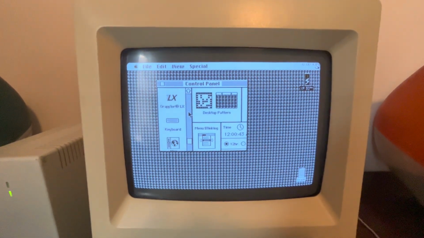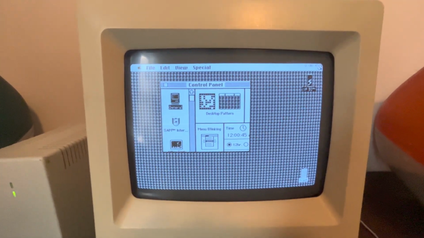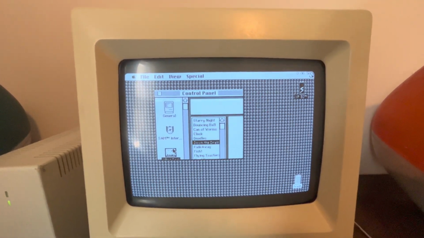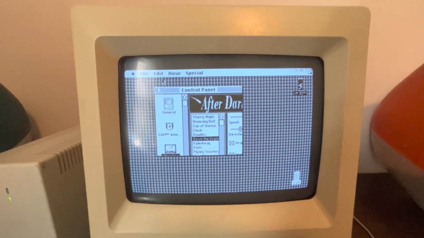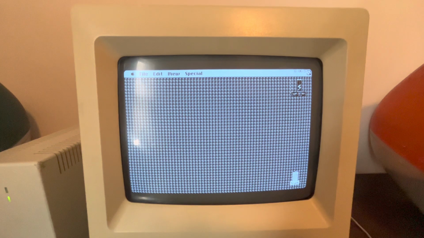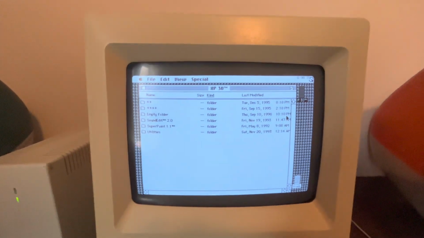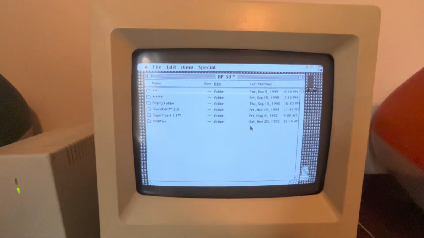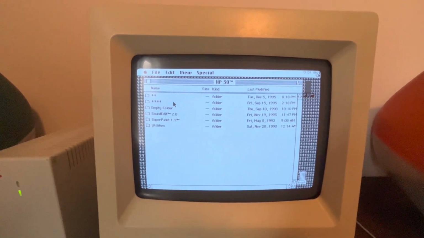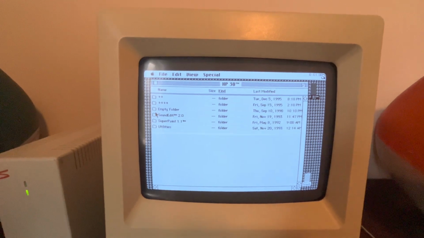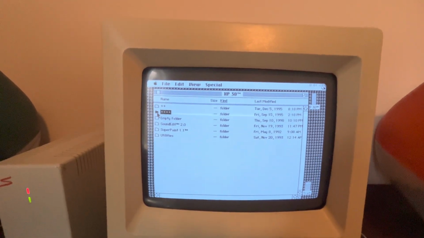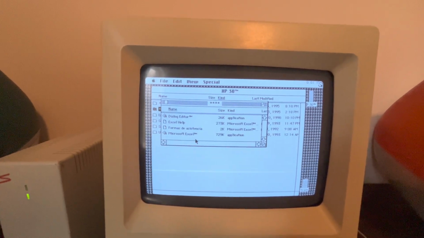So what else is loaded on this machine here? Looks like we have After Dark. That's a screensaver. We'll deal with that right now. We're going to get onto the disk here. Looks like the last time anything was done on this machine was 1998. We have empty folders, we have utilities, we have Super Paint, Sound Edit. We have folders marked with an asterisk.